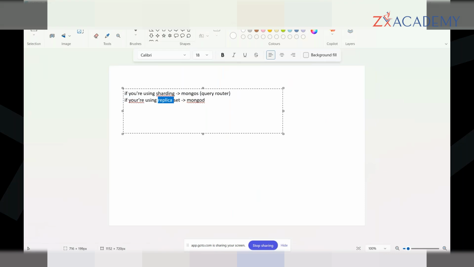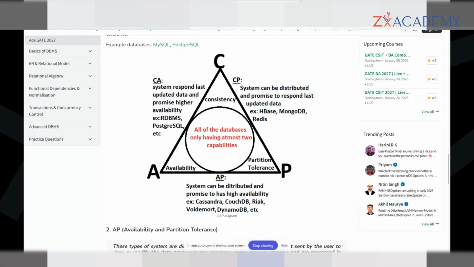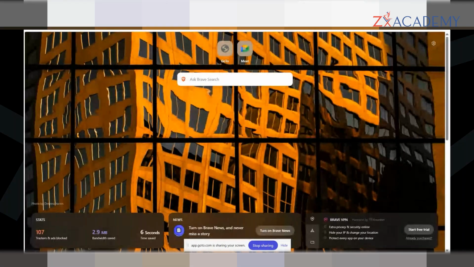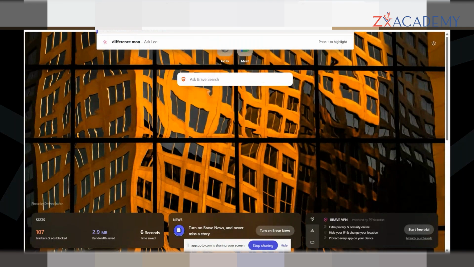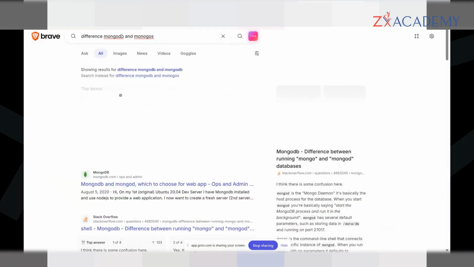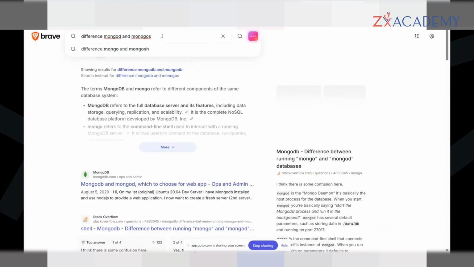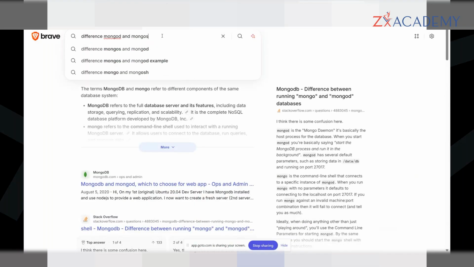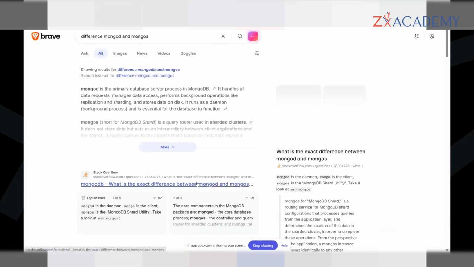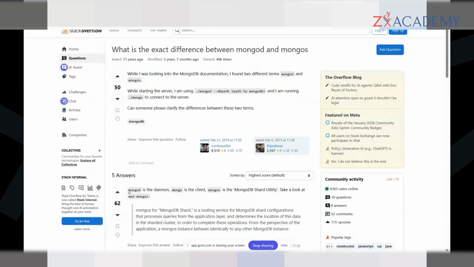If you want to know more, you can browse whatever query you have, or you can ping me and I will send you the link. For example, if you are not sure about the difference between MongoDB and MongoS, you can just google it. See, it shows here: MongoDB is a daemon, Mongo is a client, and MongoS is the sharding utility.